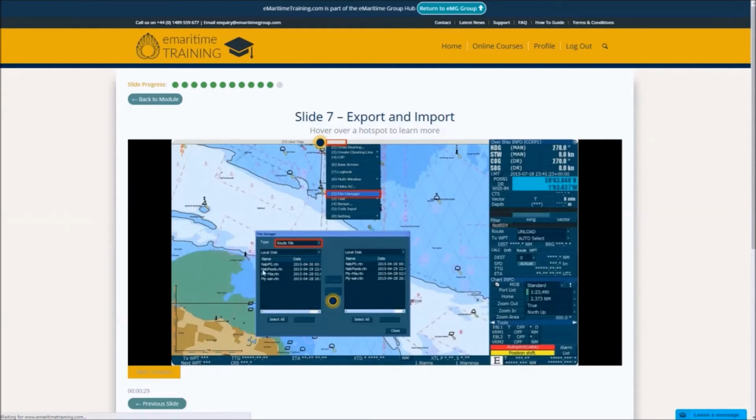Slide 7, export and import. Go to the main menu, down to File Manager, and once that's selected, this pops up, which is import or export from external media device. There's the option there, and you've got the two different columns showing the local disk and the external disk as well.